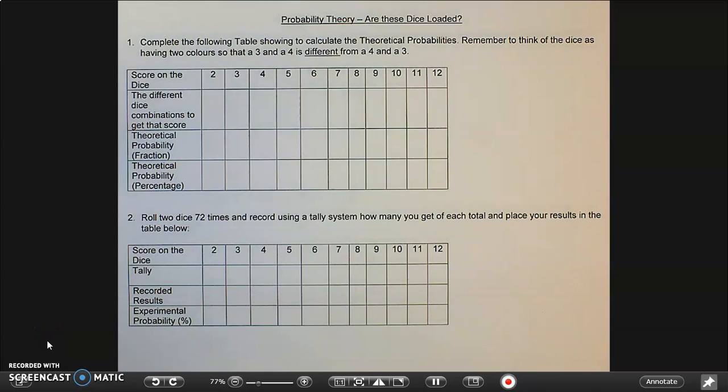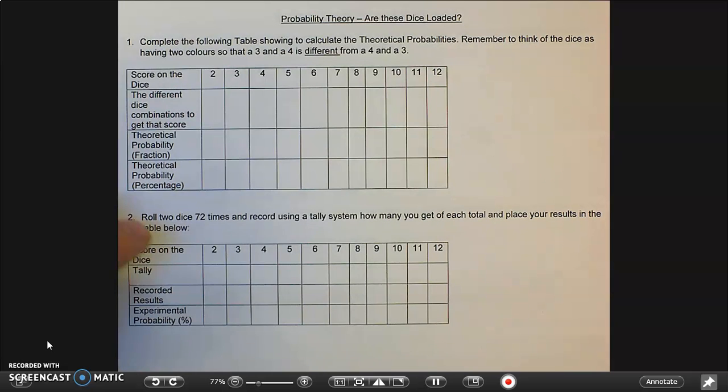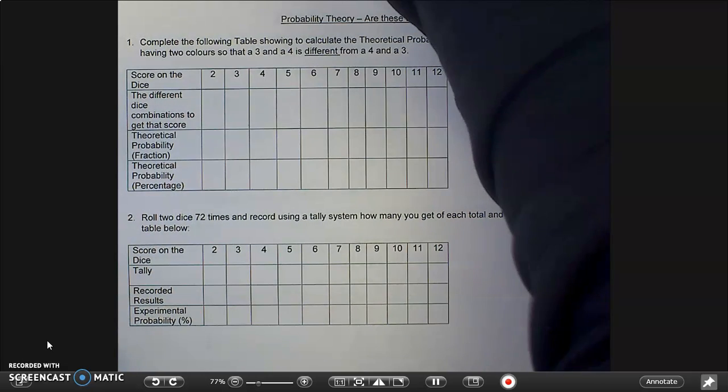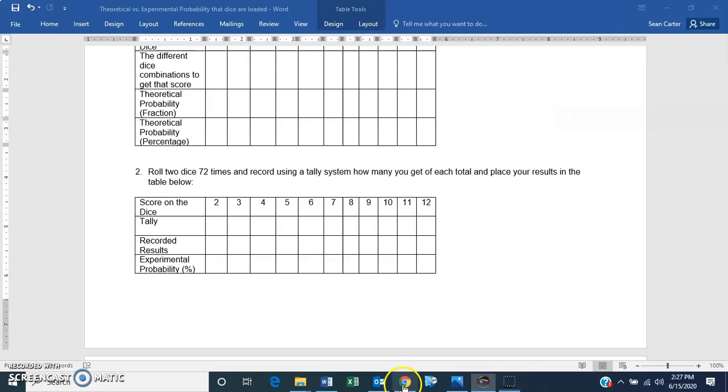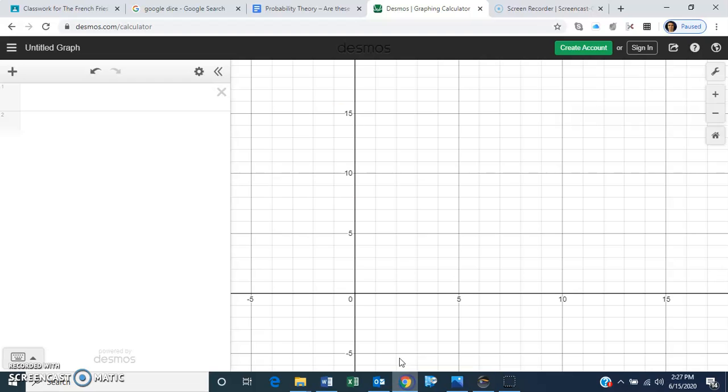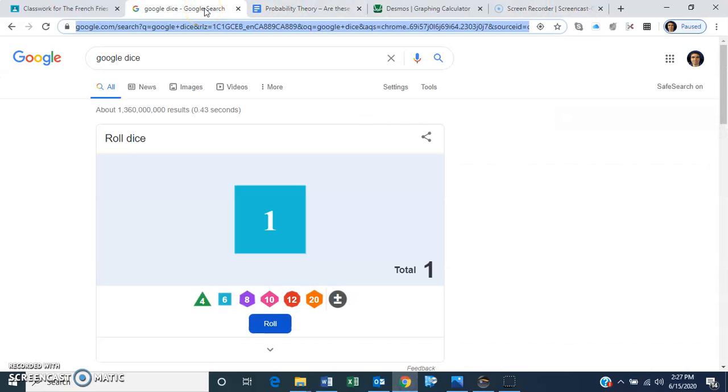Hi folks, wanted to take you through this probability theory, calculating or working theoretical versus experimental probabilities. You'll need a couple of dice at home for this, or you can actually generate this yourself by looking at a Google dice program, which I shall put in the instructions, so you've already got that.